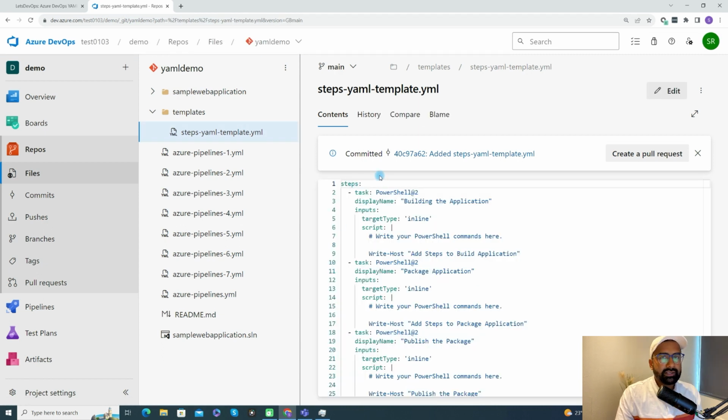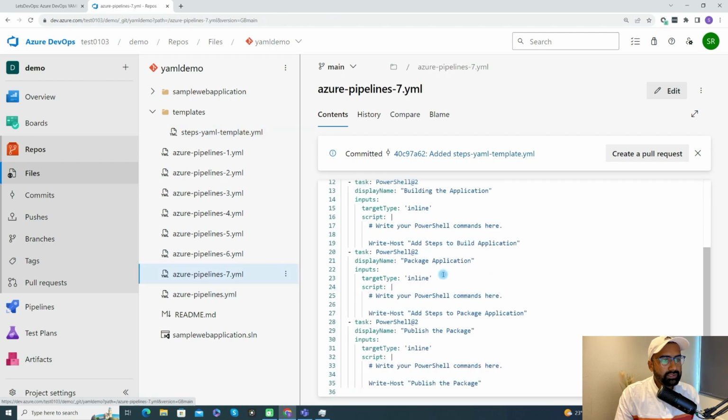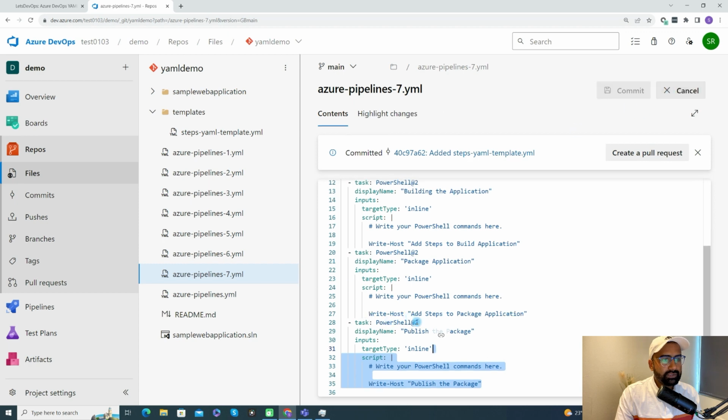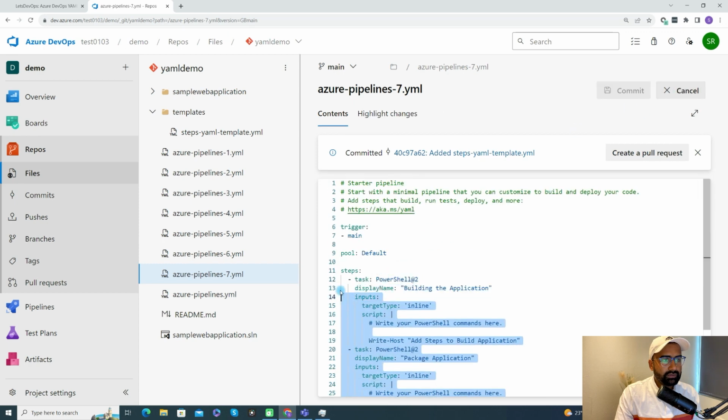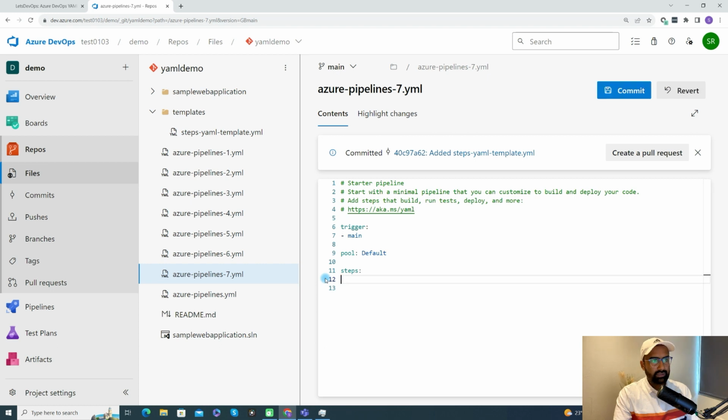So now we created a template, right? So we created a step template where it has 3 different steps or tasks, which first is building and then packaging the application. Now with the help of this one, we'll try to call that. So what we can do, we'll just try to edit it here, and with the help of the template keyword, we can just call our step template which we created.